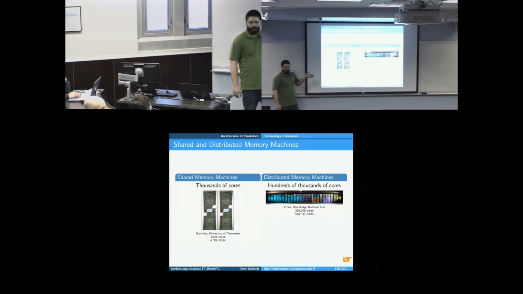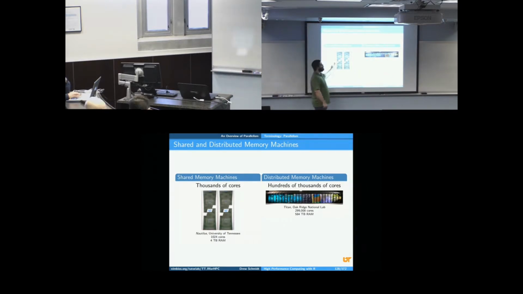On the other end of the spectrum are distributed memory machines. This is Titan at Oak Ridge National Lab. It has hundreds of thousands of cores, almost 300,000 cores. It also has a bunch of GPUs in it that nobody knows how to use. It has 600 terabytes of RAM, right? So to give you some sense of perspective, this is a very large shared memory machine, right?